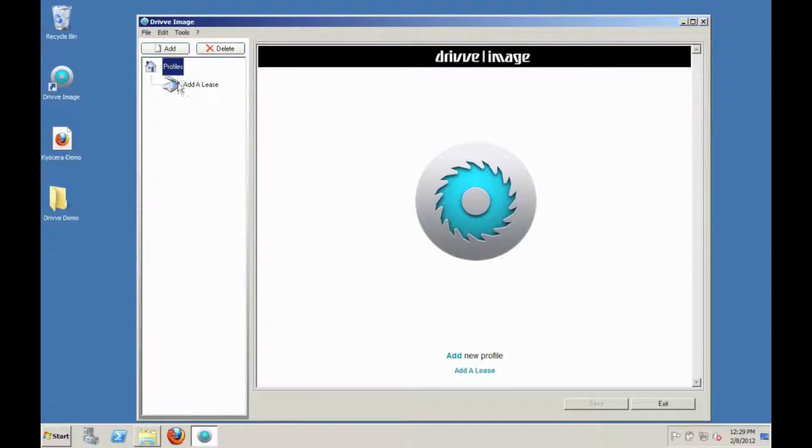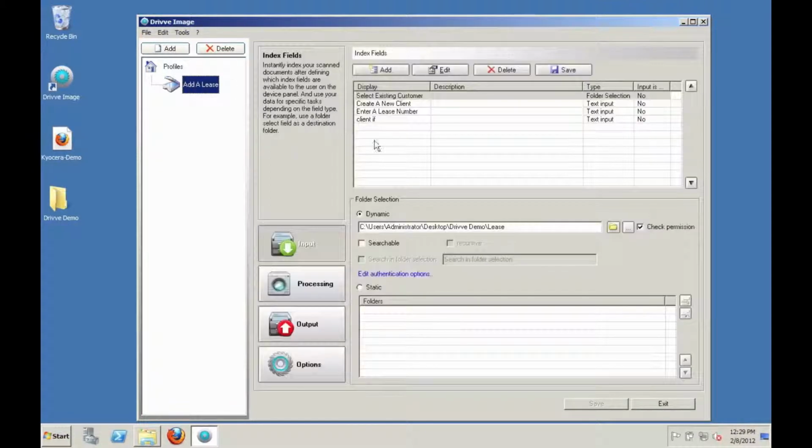So, as you see, I have a workflow here created for adding a lease. What this will basically allow me to do is, when a user wishes to add a lease into our database, we can prompt them to enter information that will allow us to retrieve this documentation quicker should we wish to.